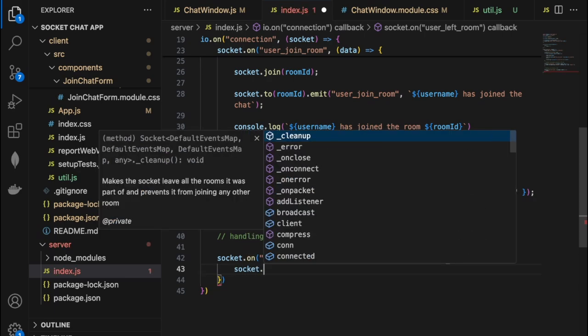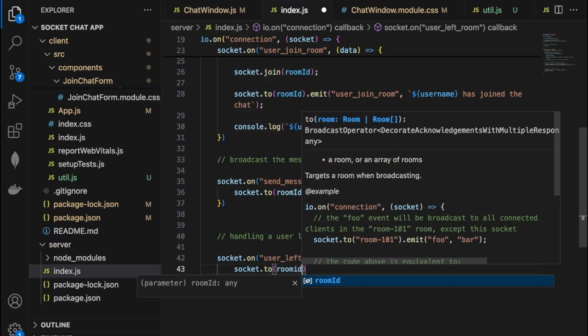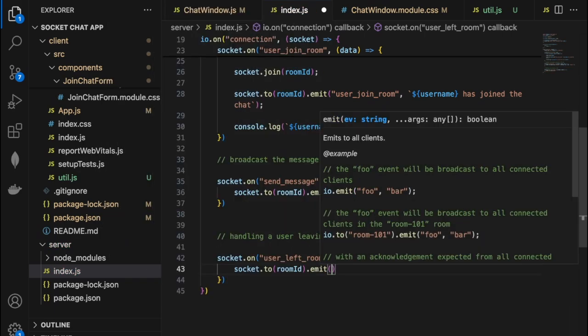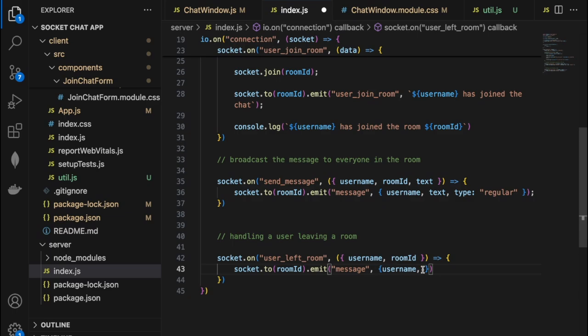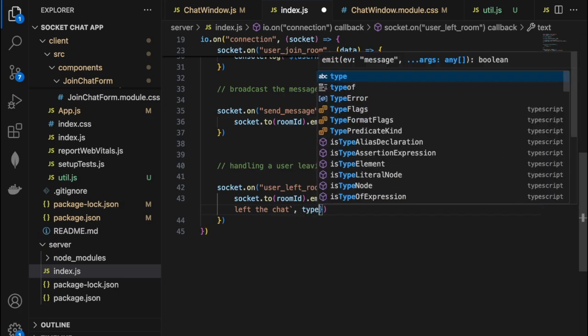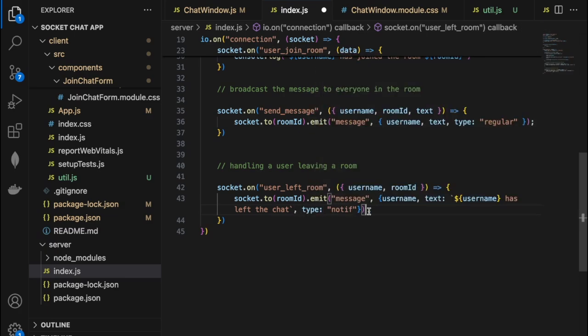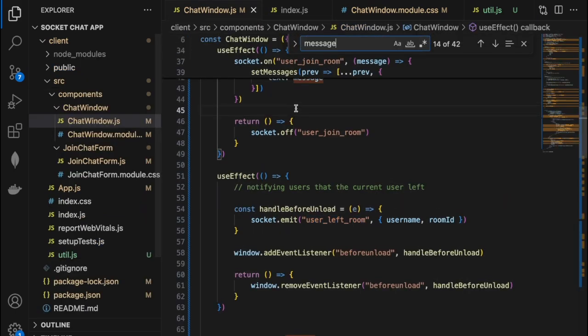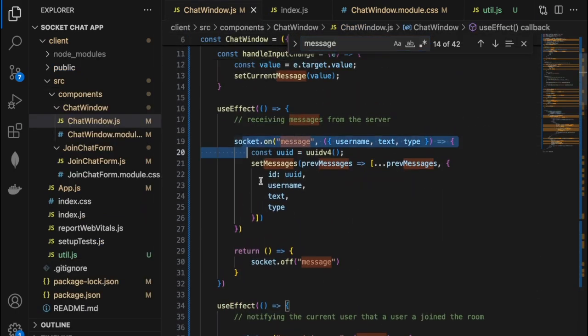So in here, I can say socket.to, use this particular room ID, and emit a message event again. I'm going to pass in the username. From here, I'm also going to pass in the text, something like username has left the chat, and also make sure that the type is going to be notif. Perfect. Since we're already listening to the message event right here, everything should already work fine.